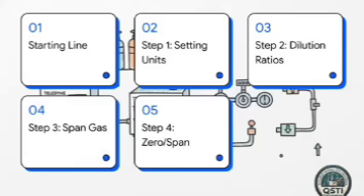Okay, here is the game plan. We're looking at a 4-step journey to nail down perfect data accuracy. We'll start with the calibration starting line, then move to step 1, setting units. Step 2 covers dilution ratios. Step 3 is all about the span gas. And step 4 brings it home with the actual zero and span calibration.